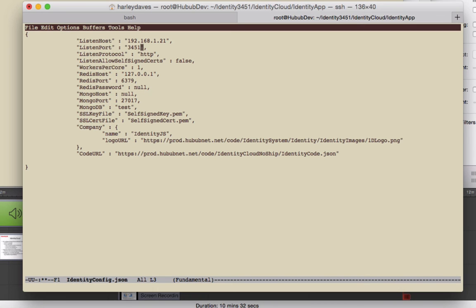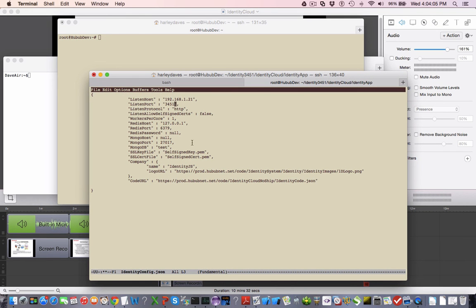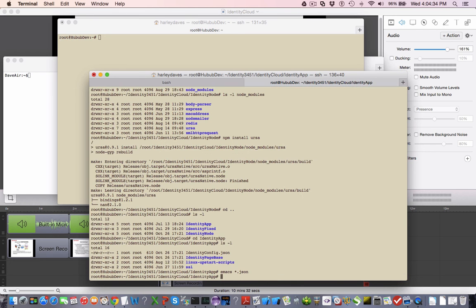Workers per core is set to 1. This machine happens to have 2 cores, so we should end up with 2 workers when we get done. It tells us where the Redis host is, which means it's running on the local machine, and Redis is listening on the default port of 6379. So now we've got a configuration file. It's that easy. I'm going to save this. So there's my configuration file.